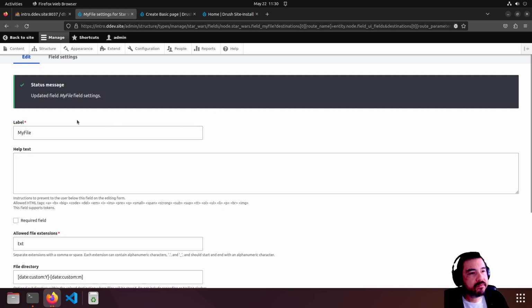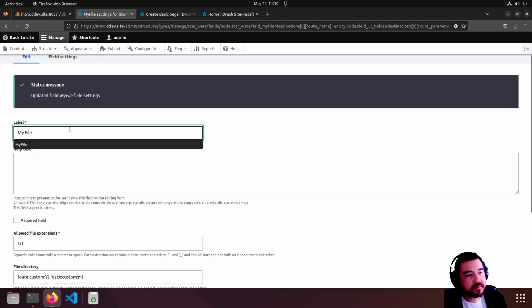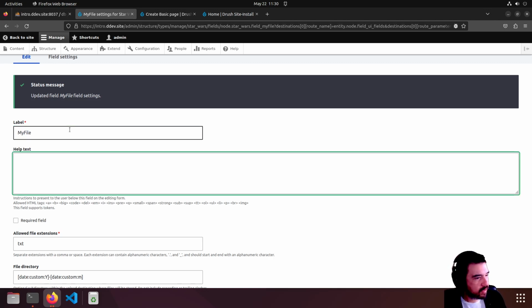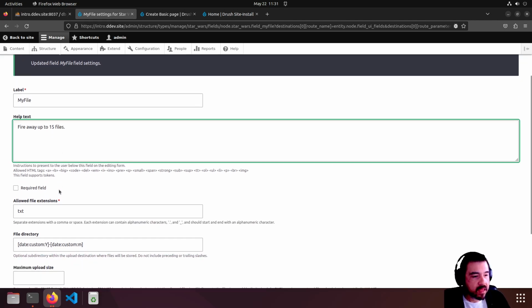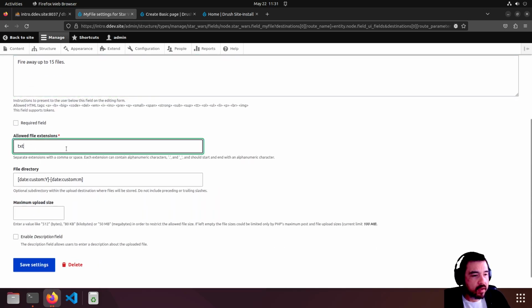Finally, I think it's finally, but we can totally customize the field. All right, the label is what we selected before. Like I said, you can put a space in if you like, but I'm going to keep it that way. Instructions to present to the user below this field on the editing form. Fire away, up to 15 files. Required? No. This is a very important field, which is why it's required.